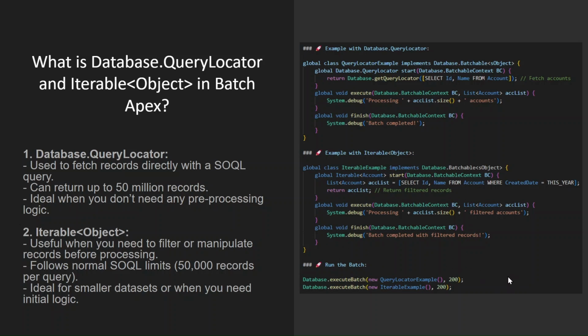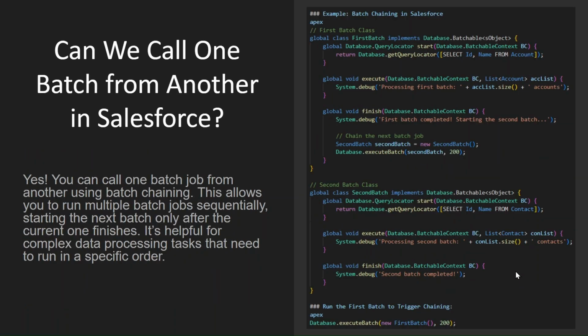So let's move to the next question. Can we call one batch from another in Salesforce? The answer is yes. You can call one batch job from another using batch chaining. This allows you to run multiple batch jobs sequentially, starting the next batch only after the current one finishes. It helps for complex data processing tasks that need to run in a specific order.